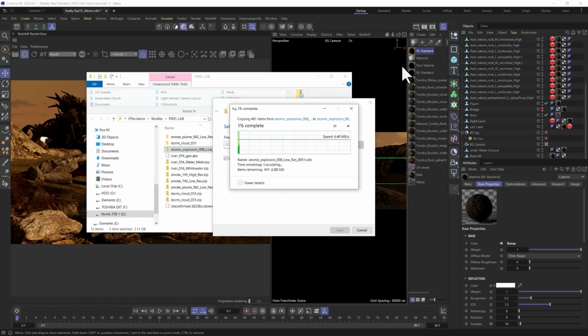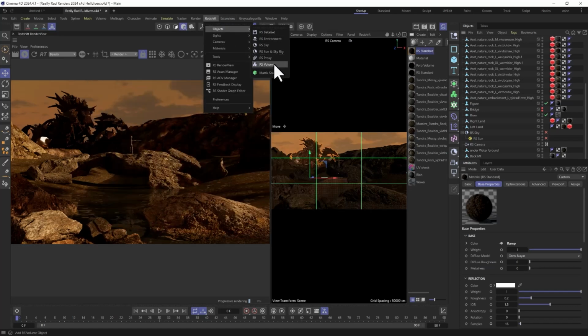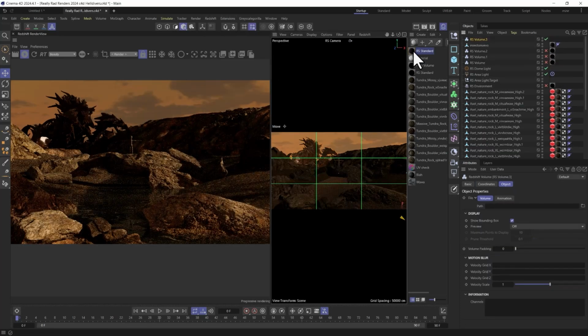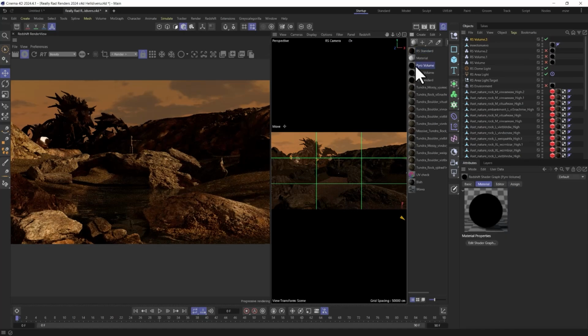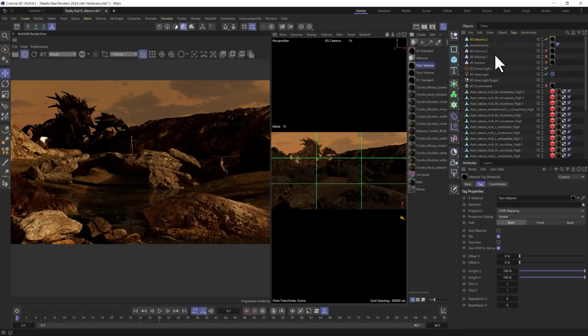Here we go. Okay. While we're extracting the nuke, we're going to go to Redshift, Objects, Volume. And this time we're going to make a different pyro volume because this one might need to be slightly different. So we're just going to put it on there. We'll copy it, but just in case it does need tweaking, we'll change it.